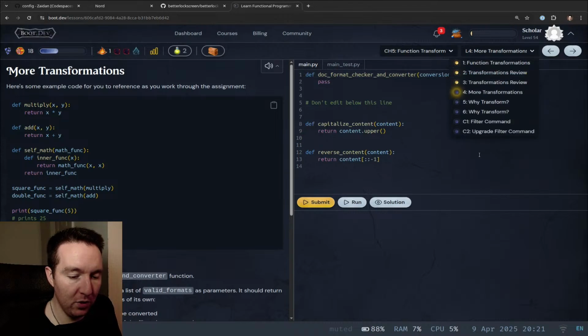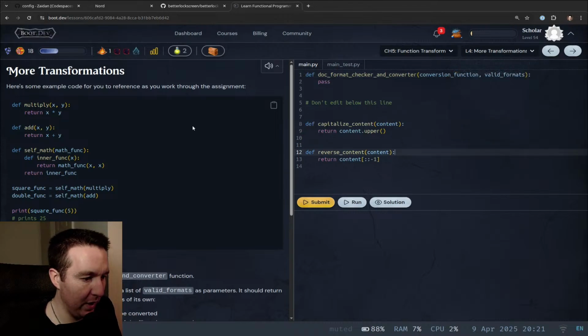More transformations. Why transform? Why indeed? More transformations. Here's some example code for you to reference as you work through the assignment.